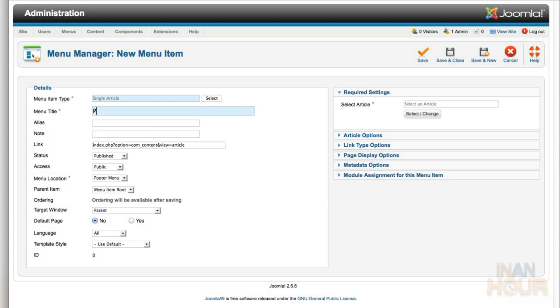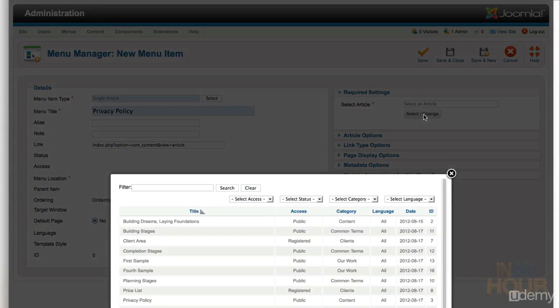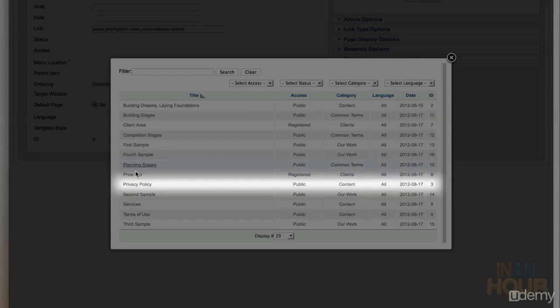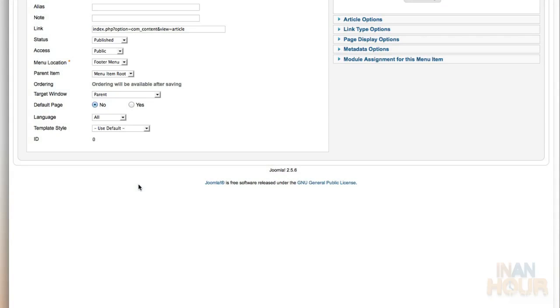We're going to give it a quick name, Privacy Policy. Then we're going to go over onto the right here, and under Required Settings, we're going to click on Select and Change to select an article. Going to go into the list and select Privacy Policy.